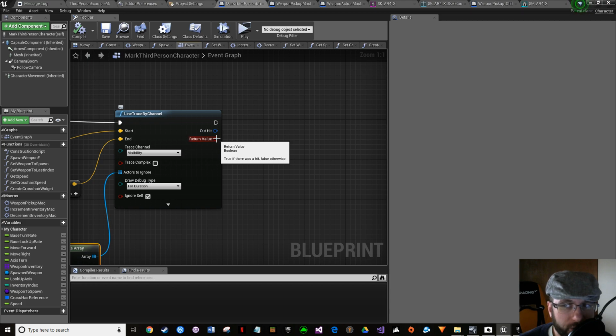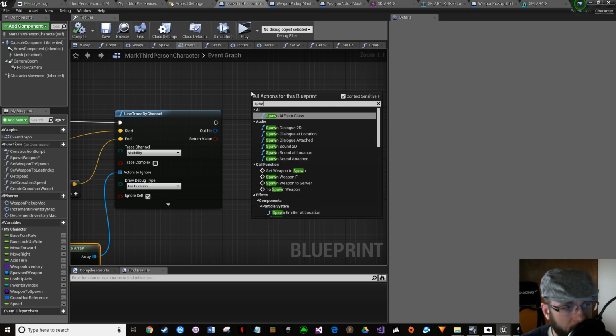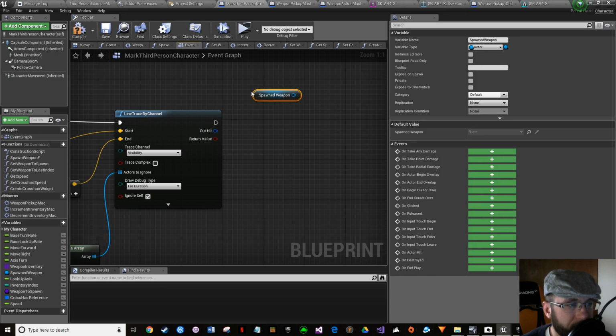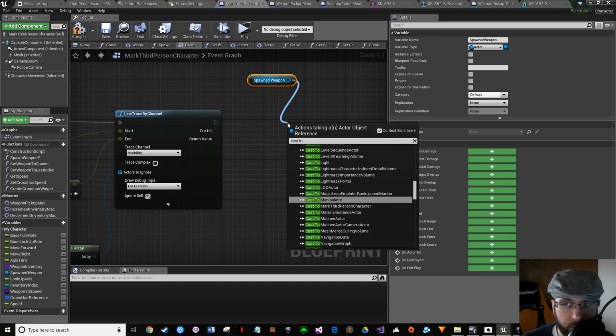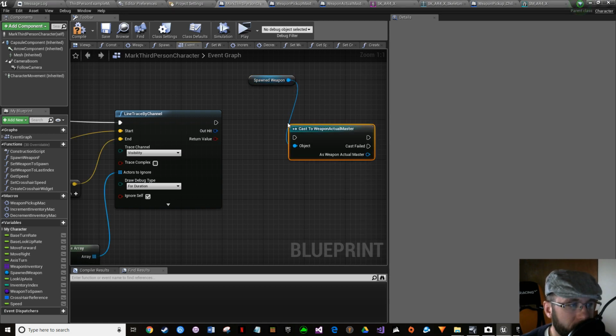And to do that, we're still going to have to reference that muzzle we talked about. So what we need to do is get a reference to our spawned weapon. So right click and type spawned weapon, get spawned weapon, and you want to cast to it because we're going to need to pull out the reference to it. So cast to weapon actual, and make sure you use your master.